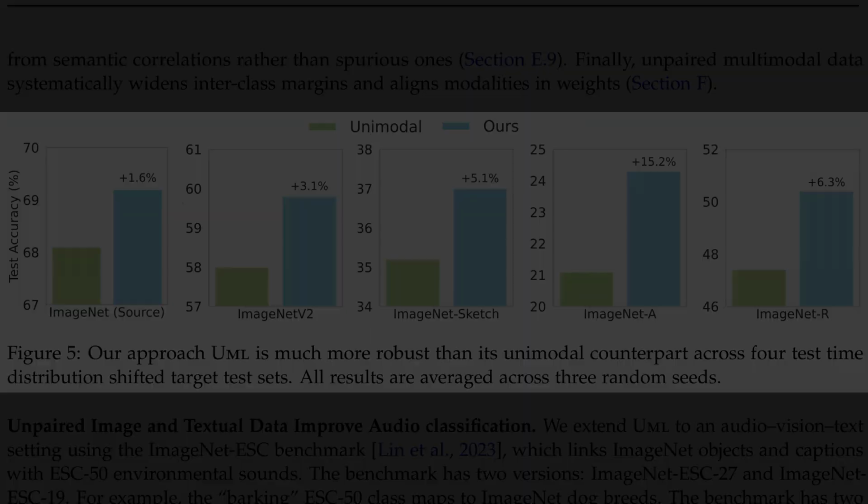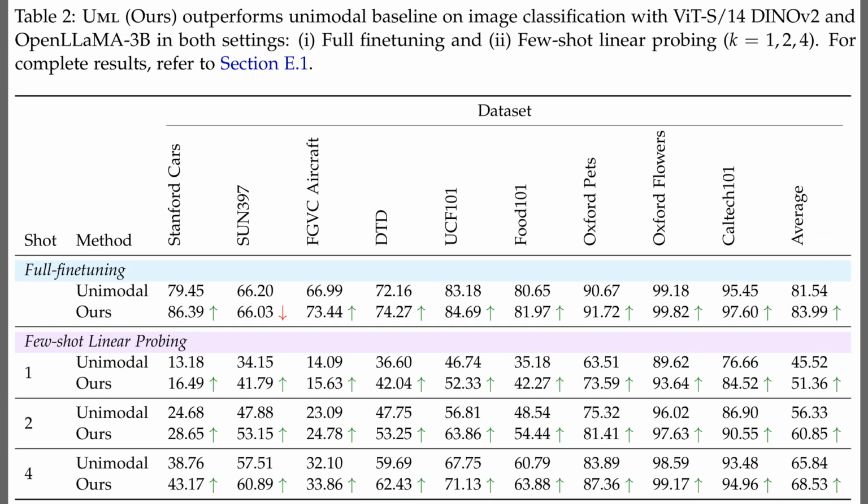Table 2 reports supervised image classification gains when unpaired text augments images with ViT-S14, DINOv2, and OpenLLaMA 3B. Full fine-tuning improves the average from about 82 to 84, with Stanford Cars rising from 79 to 86. Few-shot linear probes climb strongly, with one-shot average moving from 46 to 51 and 4-shot from 66 to 69. These boosts are largest on fine-grained sets, which benefit from textual cues.